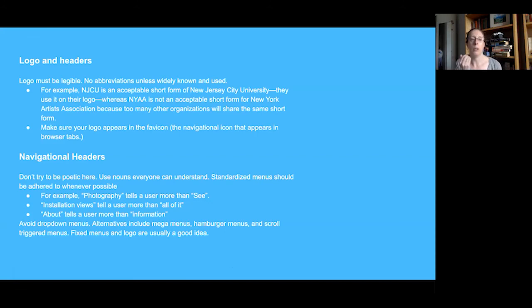But in terms of abbreviations, NJCU is, for example, an acceptable short form of New Jersey City University. They use it on their logo, whereas NYAA is not an acceptable short form for New York Artists Association, because too many other organizations will share that same short form. I actually don't even know if New York Artists Association exists, but I just assume it does because that would be a sort of common name.